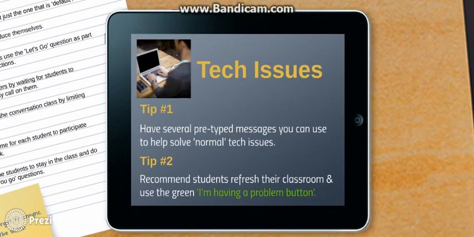Tech issues are one of our biggest enemies, so let's go ahead and talk about them. Couple tips here. Tip 1, make sure to have pre-typed messages you can use to solve normal tech issues. So I have several messages that I copy and paste in the chat pod when a student is having tech issues. Next, recommend that the students refresh their classroom and use the I'm having a problem button. This allows them to sort out their own issues.